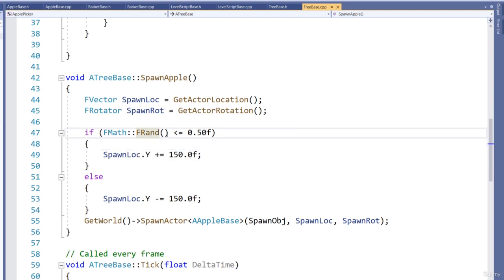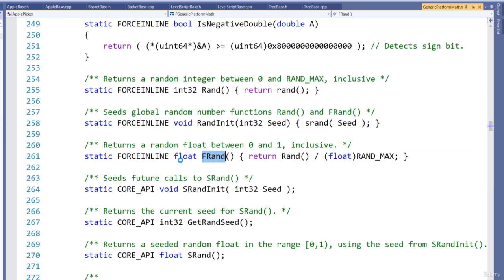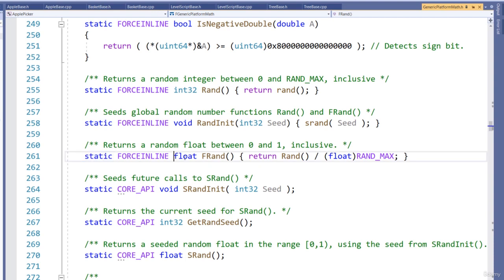Okay, so this FRand right here, I'll right click on it, and in this case you can pick definition, or I'll just go to the definition. As you might have guessed, this is static. Now they have this force inline macro, don't worry about that. The type is float, and this is of course the function name, so FRand. And this is basically the definition right here.